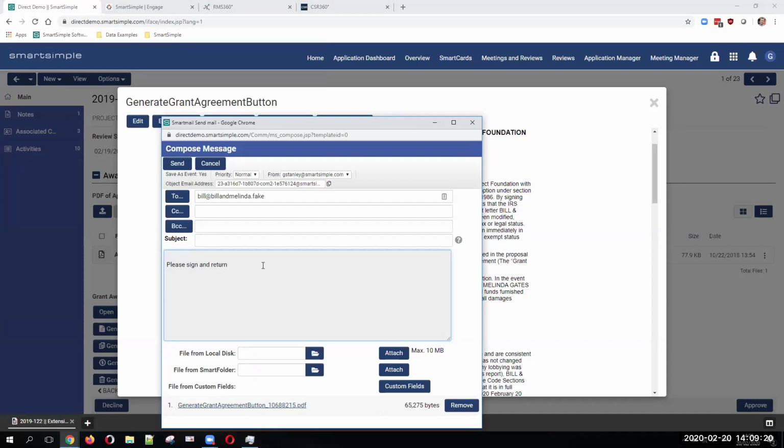If there are multiple people associated with the application, maybe you have a co-applicant or maybe you have an external signee, you can select those users as potential recipients of the email as well. We can change the priority of the email, and we can also use other SmartSimple features like the object email address, so users can reply directly to this email and the reply is associated directly with it.